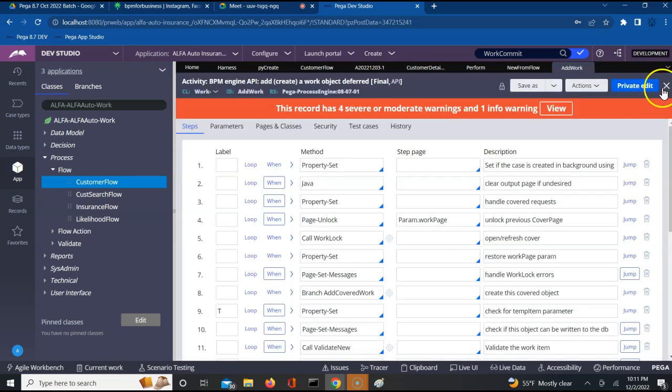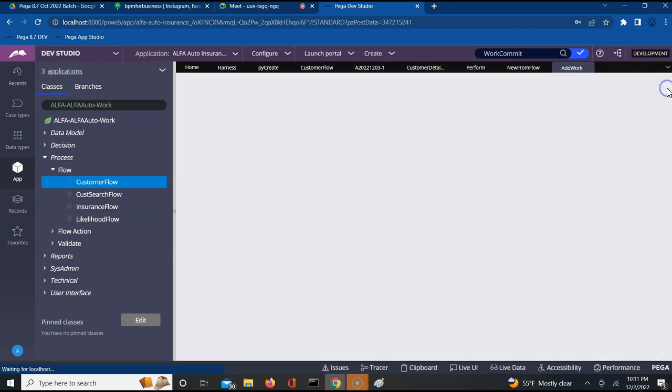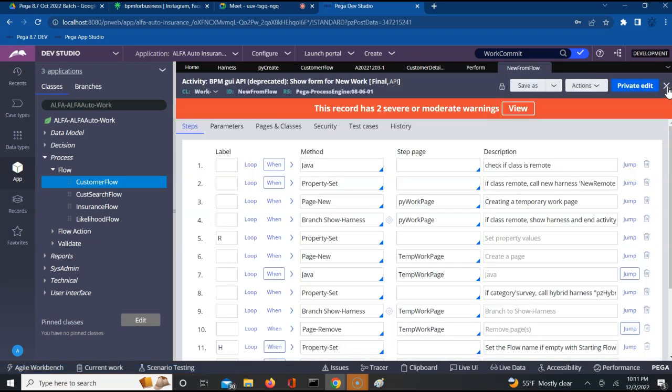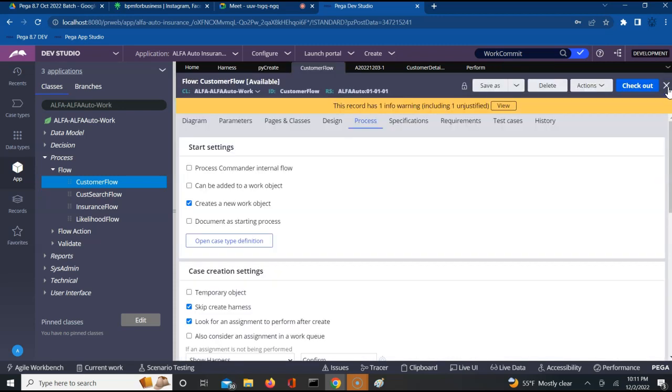Let us try to enable new harness in our current flow. Okay, we can start there. That will give us a clear understanding of what this new harness has to offer.